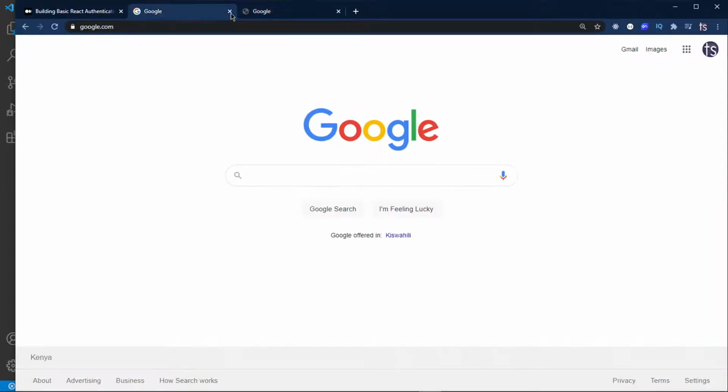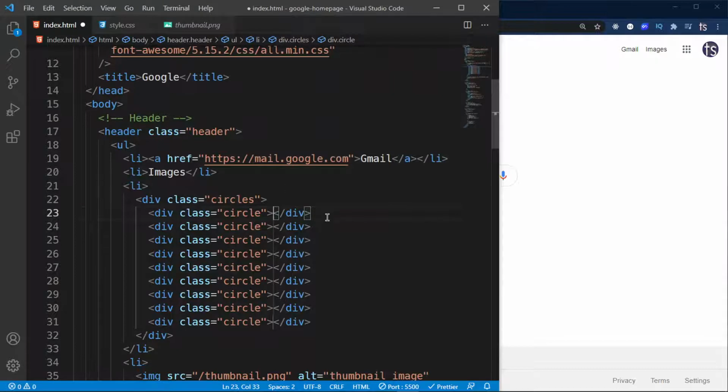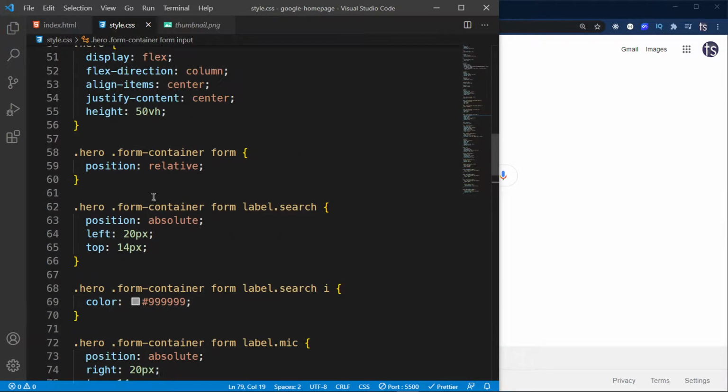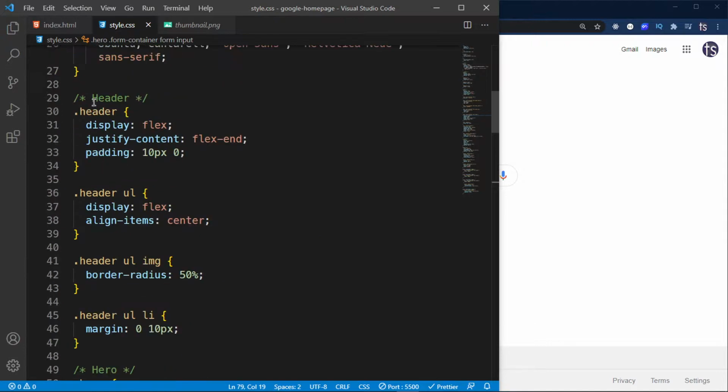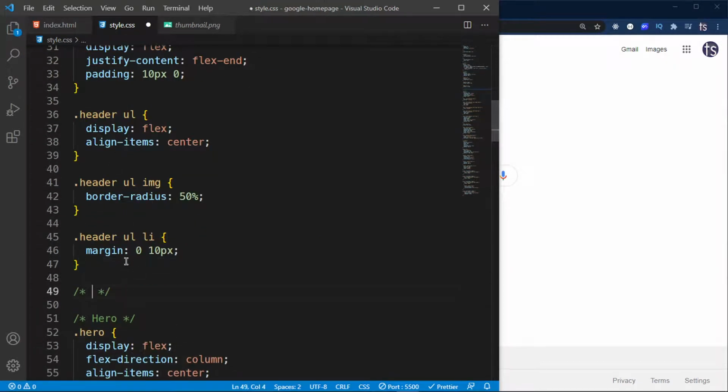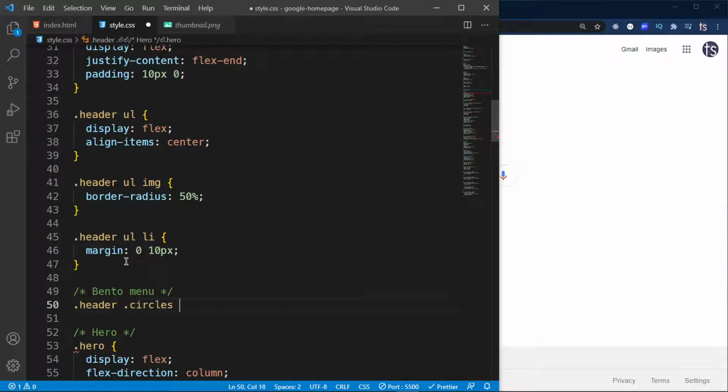I'm trying to open my editor by clicking those 2 tabs. Okay, so let's see. I can go inside these circles inside the header. So let me save this. Let me go inside my header. Inside my header right there. And where should I place it? Let me place it below this. And I'm going to say bento menu, where I'm going to say header and circles.